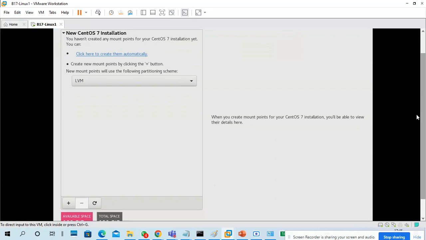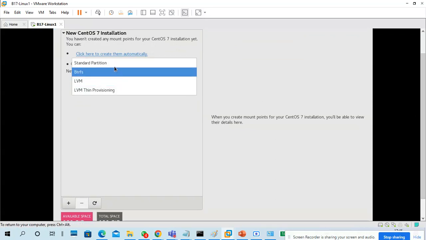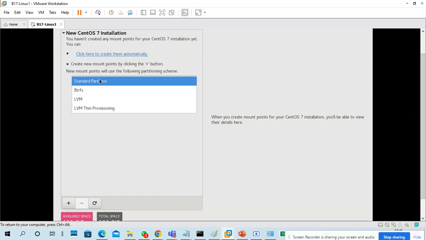Okay. Then it is showing like this. Change LVM to standard. If you keep LVM also no problem, but I'm changing to standard partition. For the first time, if you don't know how to create these partitions, you can click here to create them automatically, and you can adjust also.